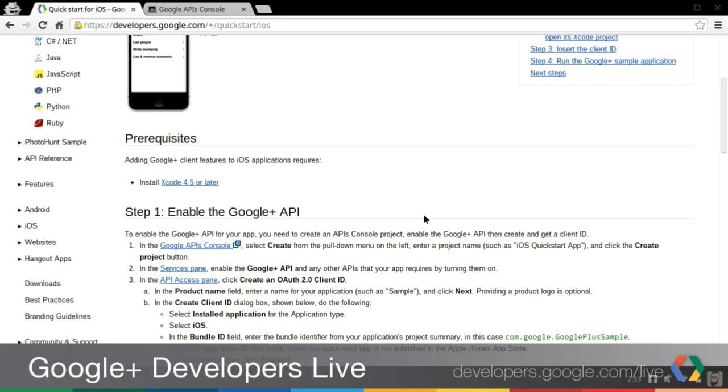The first requirement is to install Xcode 4.5 or later. The second requirement is, of course, to download the SDK, but we'll get to this later. First, we need to create an API console project. And let me show you how to do it.